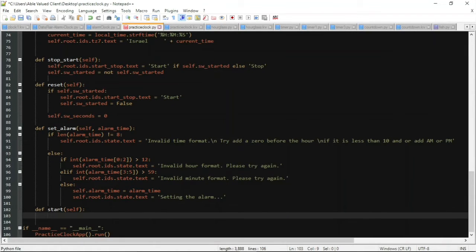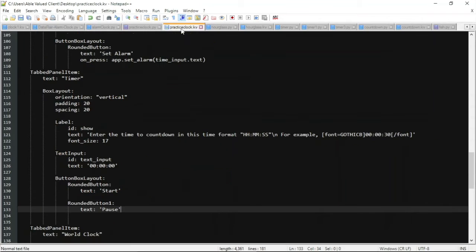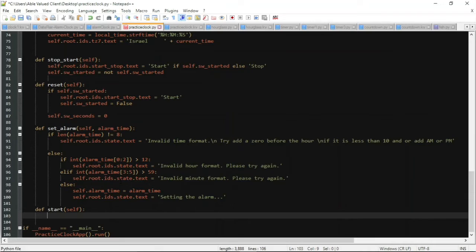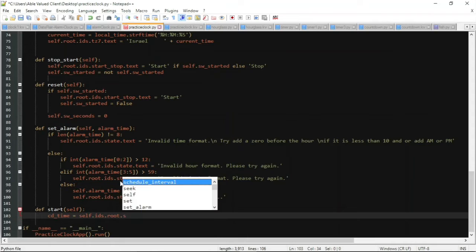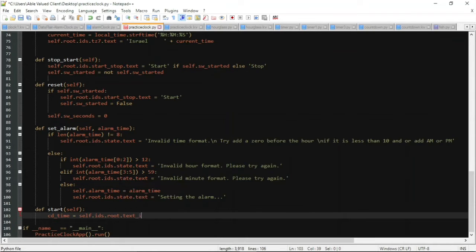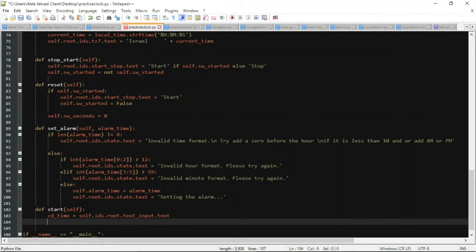So now we're going to get the input, whatever text is in this text input box, and put it inside a variable. So we're going to say self dot, we're going to say cd time, which is like countdown time, and we're going to say cd time gets self dot ids dot root dot text input dot text. Okay.